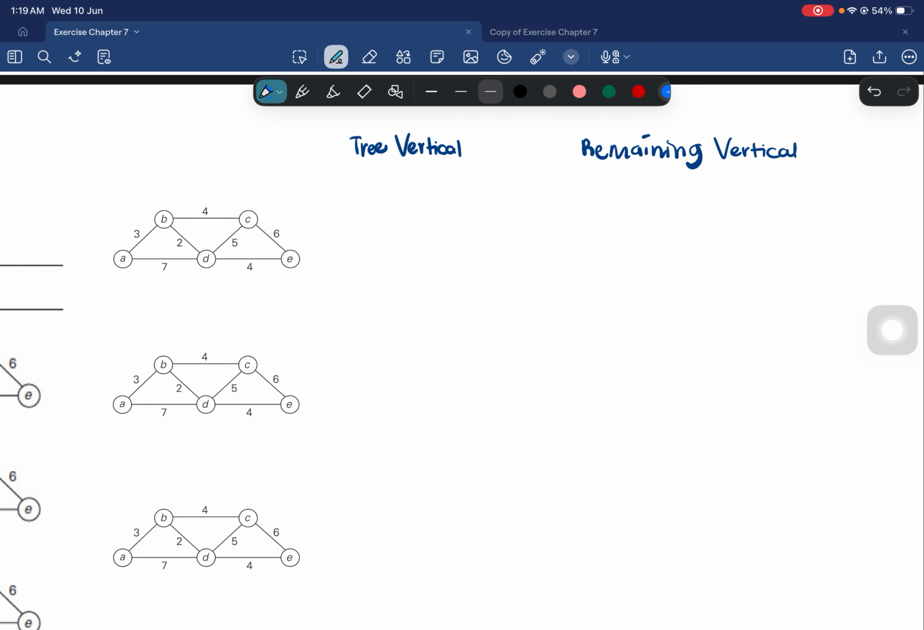So we will start with A, and we need to list down all nodes connected to A. We have B and we have D. So from A, we have B through A by 3, and we have D through A by 7. Which one is the shortest? The shortest is B. So we choose B here, A and B.